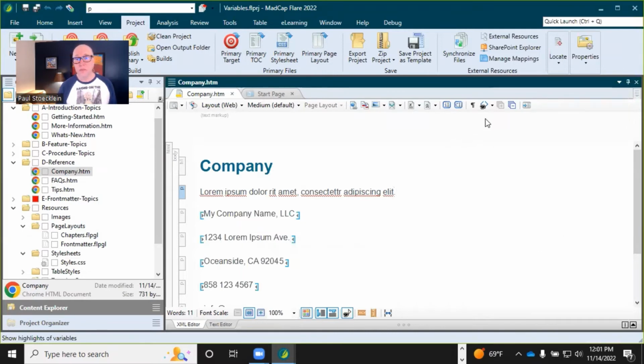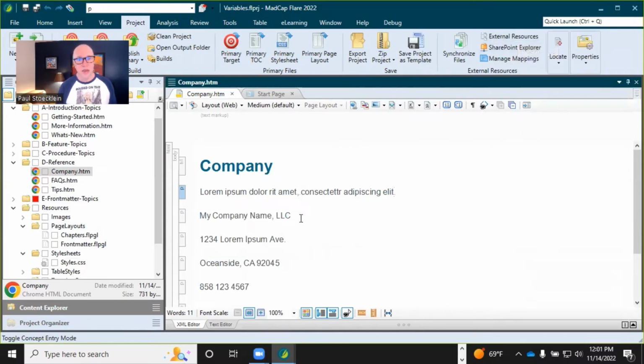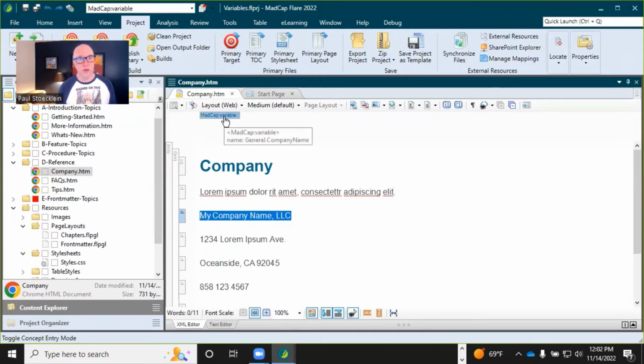Or if I turn my markers off entirely, so variables is just one type of marker. There's all kinds. So you could turn them off globally just by selecting this, and it just looks like regular text. You just know you can't do anything with it because you can't click in here and edit it. It's always going to block you from doing that. You know it's a variable because you look up here at the structure bar and it tells you it's a variable that's inserted within a paragraph tag.